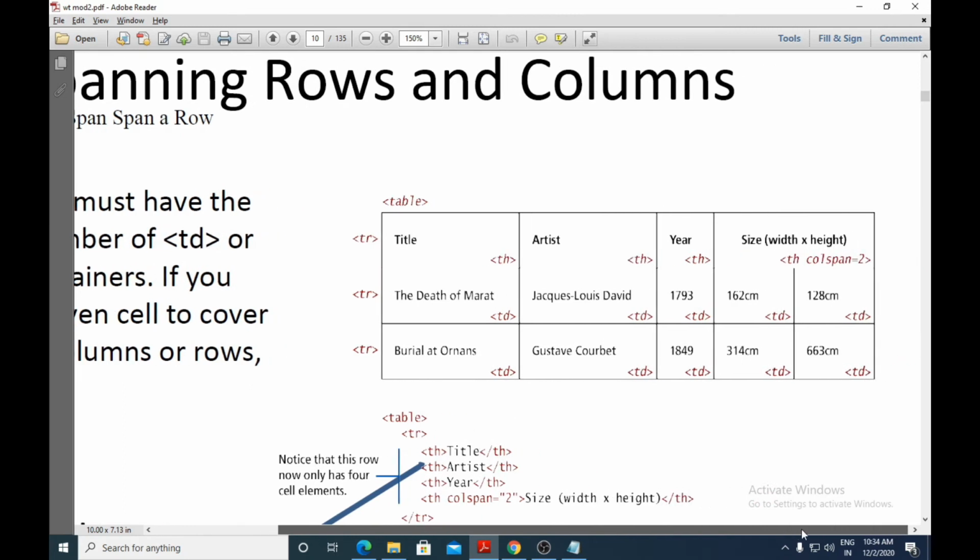now you have a table here. In the first row you have title, artist, year. And here what is happening is, two columns are using the same title, that is size, width into height. So this colspan will be 2. That means if you want a cell to cover two columns, you have to use colspan. This cell is covering two columns, but the title is only one. Title is 1 but columns are 2.